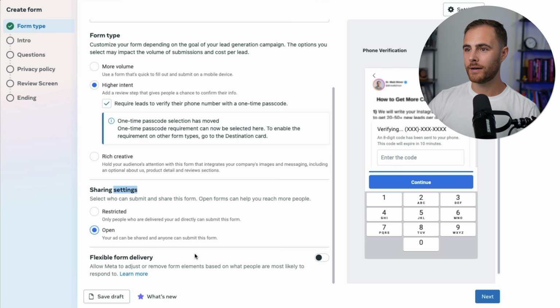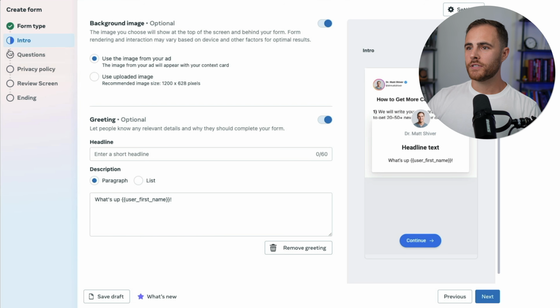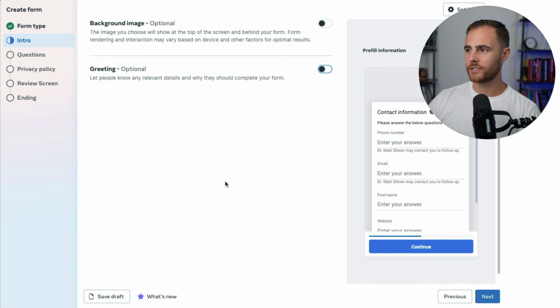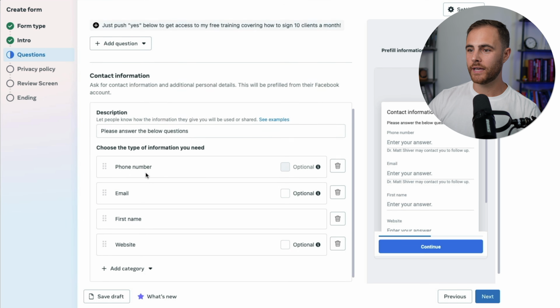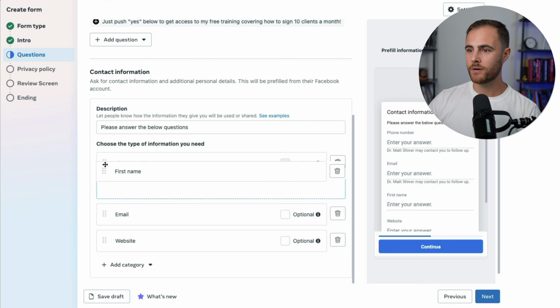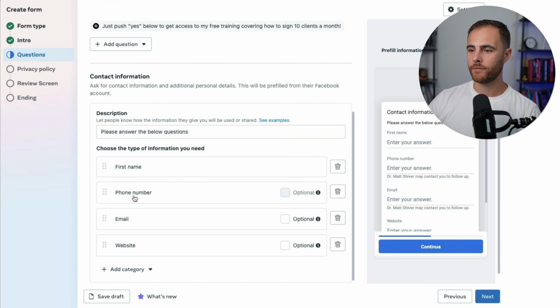Flexible form delivery, I'm gonna keep that off, okay? First thing, intro. So this is what it would look like. I turn this off. I turn off this as well. I just want less friction. Questions. Now, this is where we want to get their first name, phone number, email. So I'm going to put first name, phone number, email.